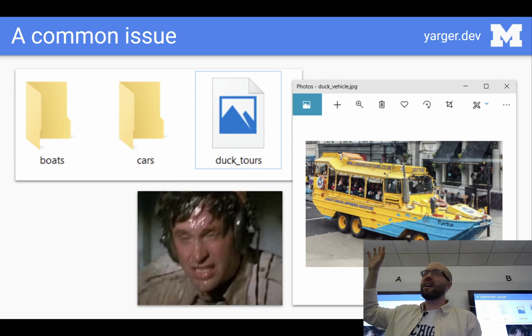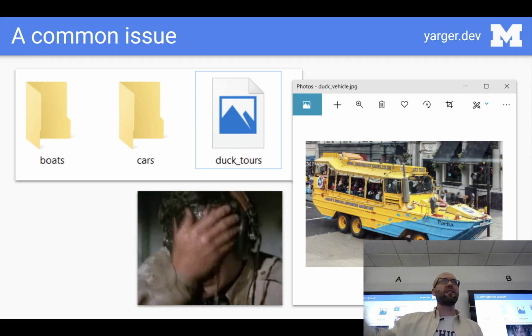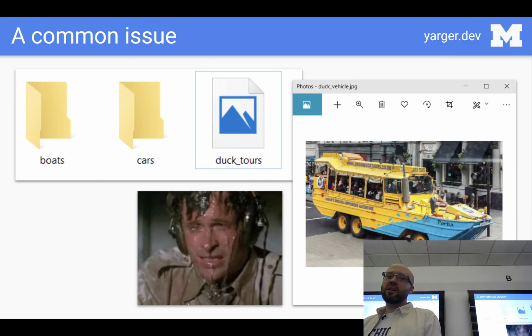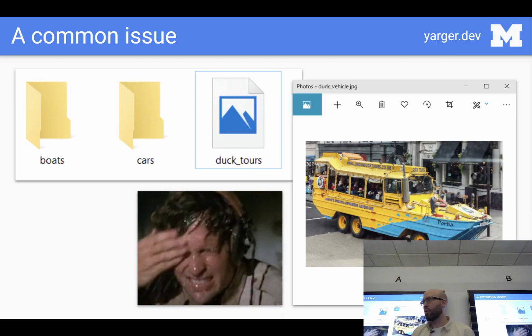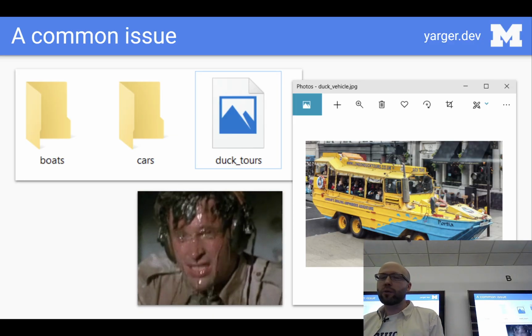Uh-oh. What do you do with this photo? Who's putting it in the boats category? Who's putting it in the cars category? Okay, cars it is, I guess, but it's also a boat. It can go into the water. During a duck tours tour, you go into the water. It's really, really cool, actually. I did one in Seattle when I was with Facebook.